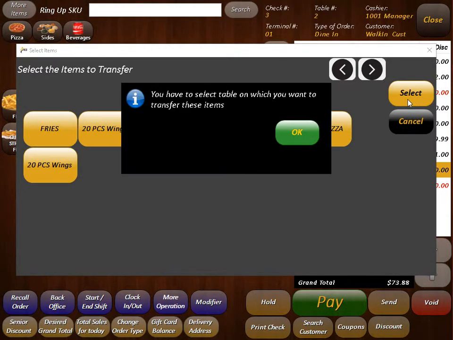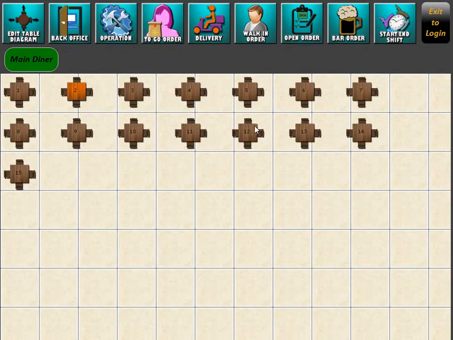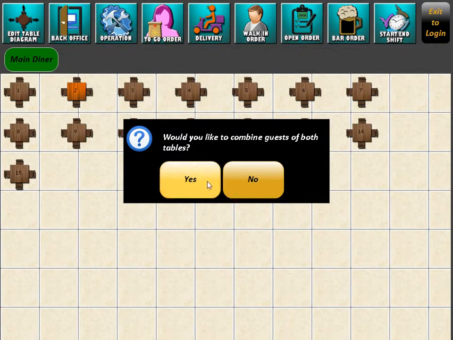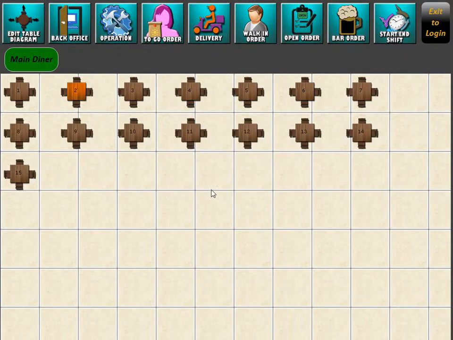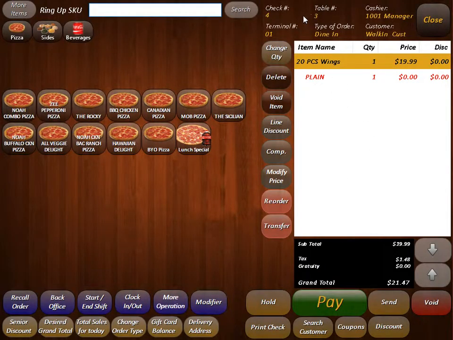Hit select. It's going to give me a prompt telling me to choose the table that I want to move it over to. In this case here, I'm going to go to table number 3. You could also transfer this to a walk-in order or to-go order. Doesn't matter. And then I'm going to confirm that I'm going to combine these items to the table. And there it is. This new table now has the 20-piece wings that was transferred over from table number 3.